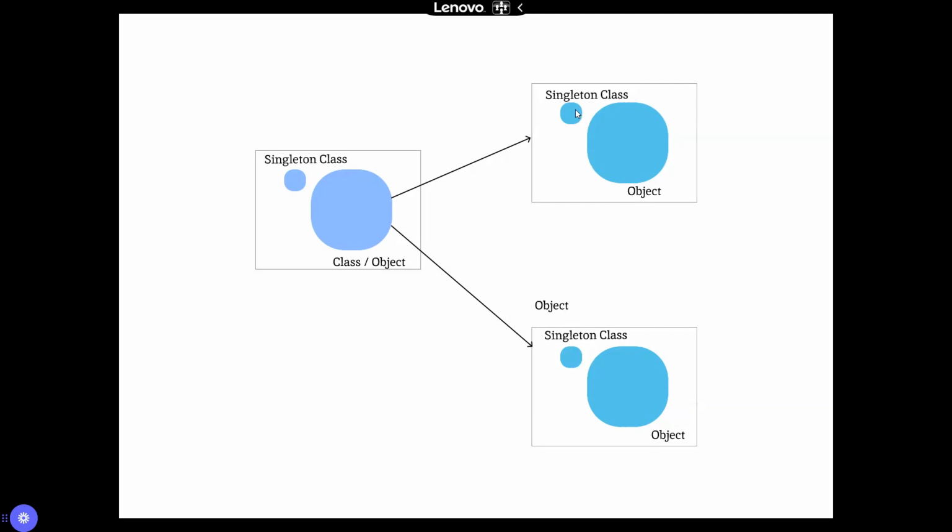Then you might ask, what exactly is this singleton class? This singleton class is basically a clone of this class, but it's tied to a particular object, and it can only be one. It can exist only for the particular object.